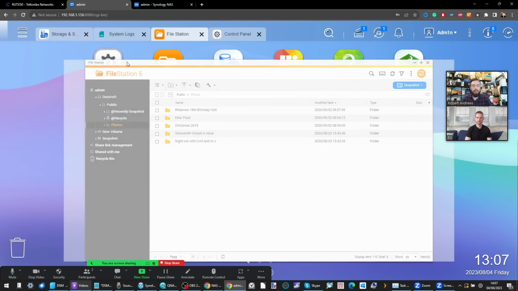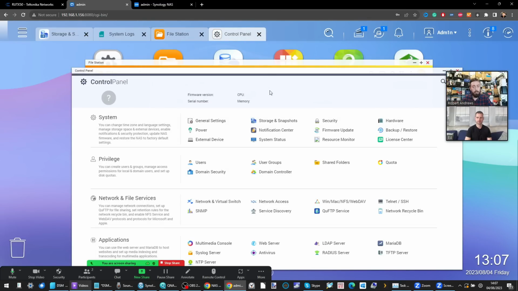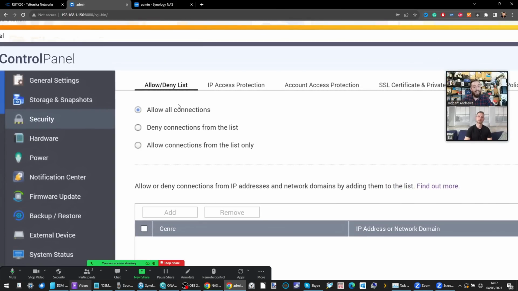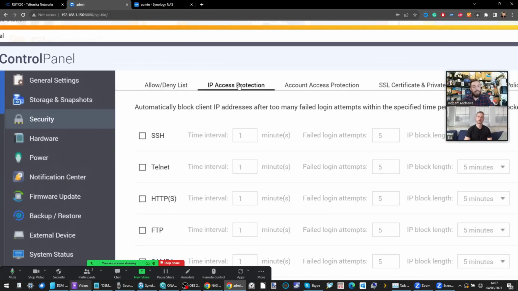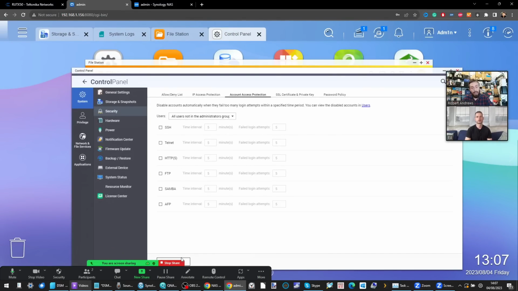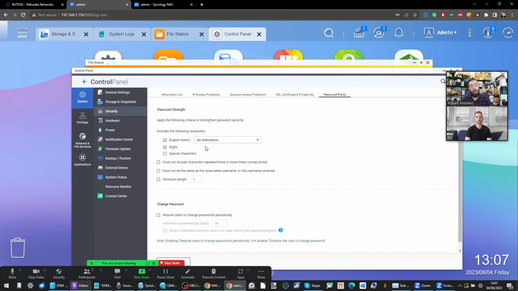If we head over into the control panel here, you'll be able to see that we are running an older version of QTS. It's still QTS 5, but it's not QTS 5.1. And if we make our way into the security section, we can give ourselves a good old laugh. I'm going to enable all connections. IP access protection, I've got absolutely no auto block all the way through. Access protection, absolutely no restrictions anywhere. And the password policy is what I'd like to describe as comical.